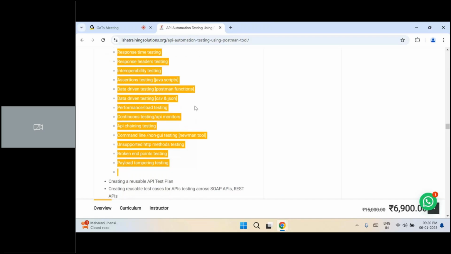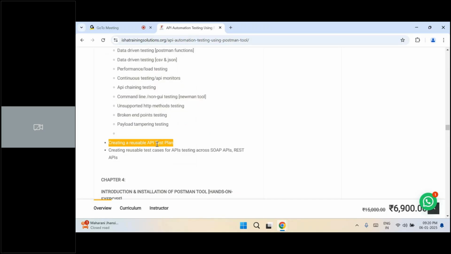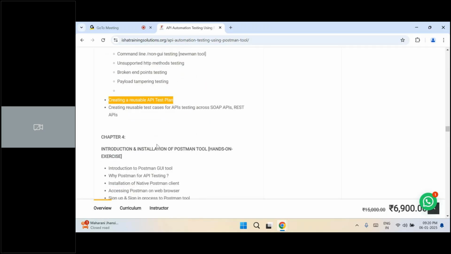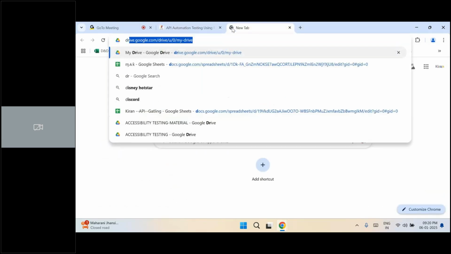In the same chapter, we'll talk about how to write a test plan for APIs. I have already prepared it, and we'll go through it. Then I will talk about what kind of reusable test cases we can build, which are generally reusable for any project. I'll show you one example of what I mean. I'll take you to my drive where the notes will be shared with you.